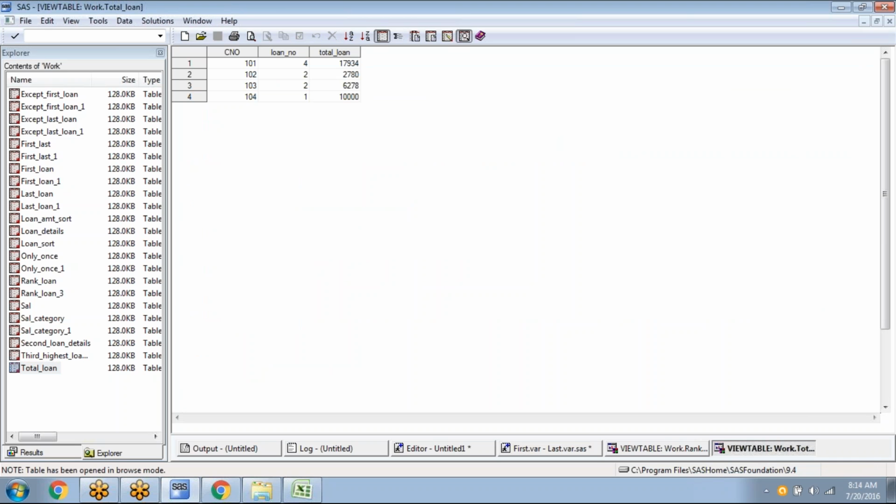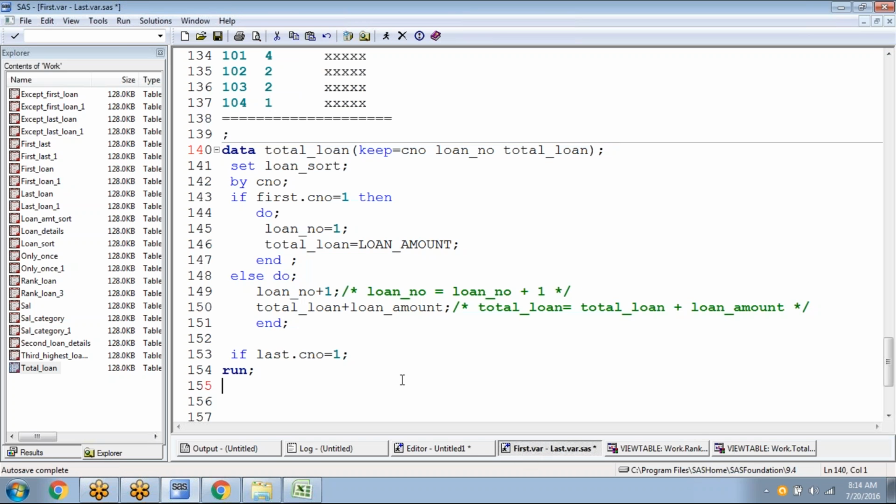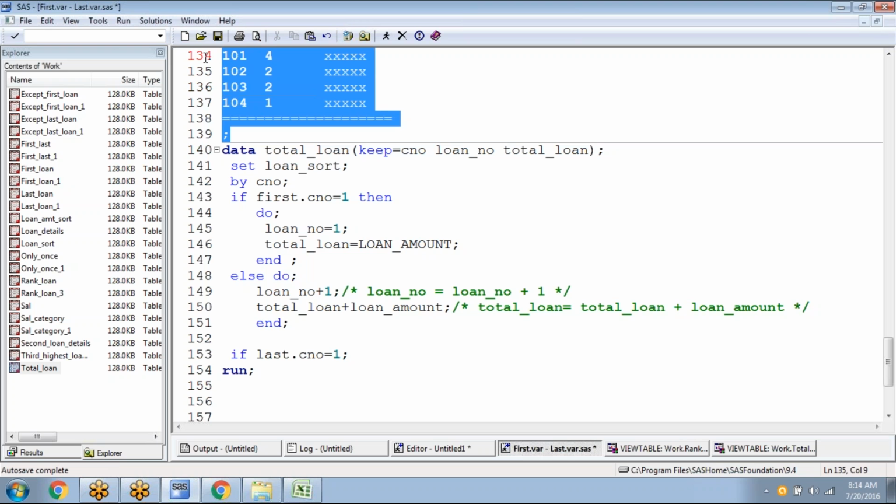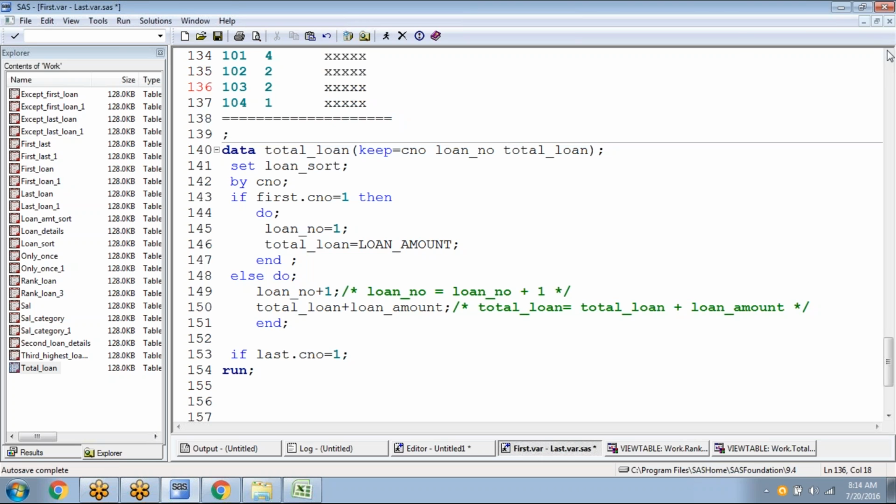So now you will have information in this way: customer number, total loans taken from the bank, as well as total loan amount he took from the bank. So this is what we are expecting. This is the output which we are expecting. So they'll ask you these questions.